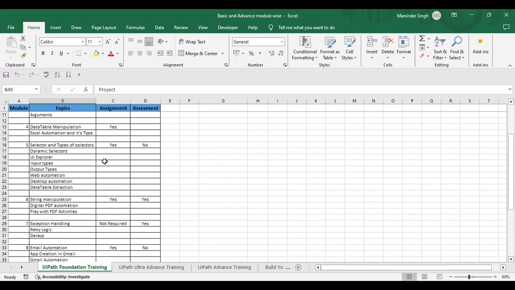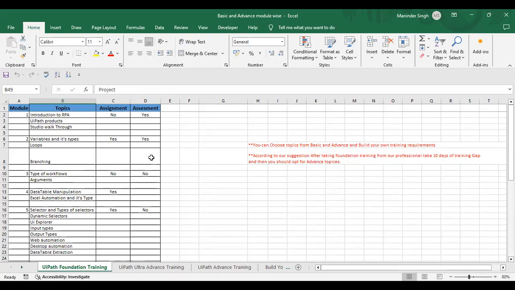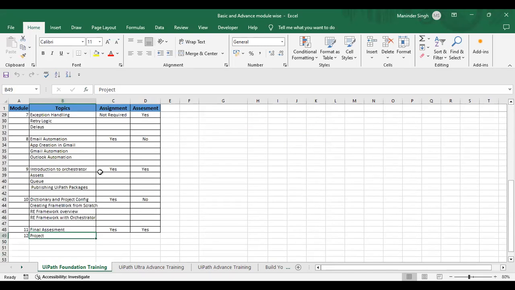Next level is once we are done with this. So once we are done with this entire foundation, it's not actually, if we go with the UiPath syllabus, this is not actually foundation. Foundation stops till here, the eighth module. The ninth and 10th modules come in the advanced, but we are considering them in this session. We are considering this whole thing as foundation.